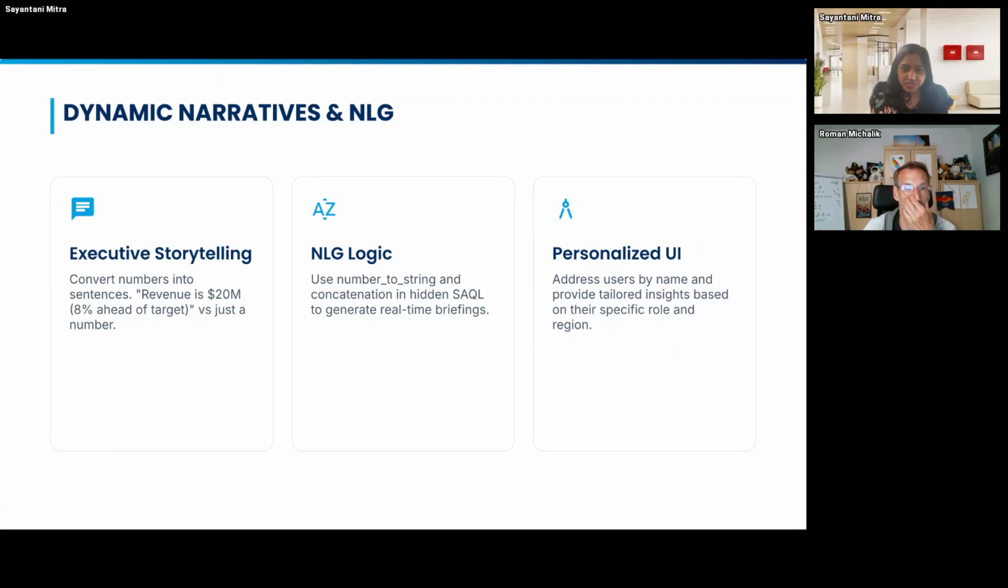NLG, in short, is, well, it's too much to write, so I didn't write it. It's natural language generation logic, which is numbers to string, which is awesome because sometimes we need to convert numbers to string, string to numbers. All of those exist. To strings are excellent use cases when we are doing real-time things.